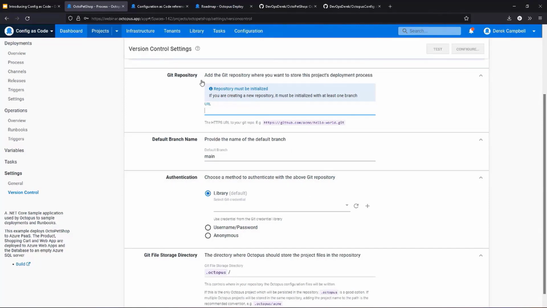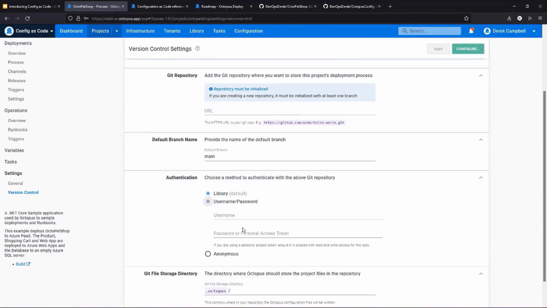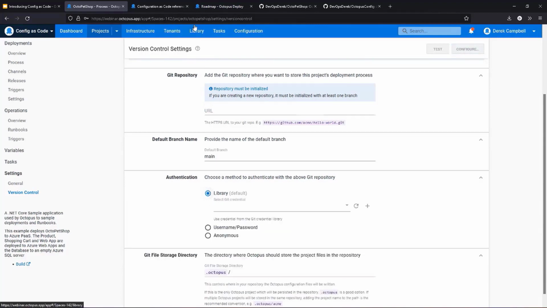So at this point you've got your Git repository, your default branch name, and then your authentication option. You can authenticate anonymously, but unless you have anonymous updates in your repo, you're probably not going to be able to write to it unless you use that internally. So I won't spend too much time on anonymous. Again, you can use username and password. That's per project. Or if you come up to library, I will show you in just a minute, there is a way for you to enable a service account.